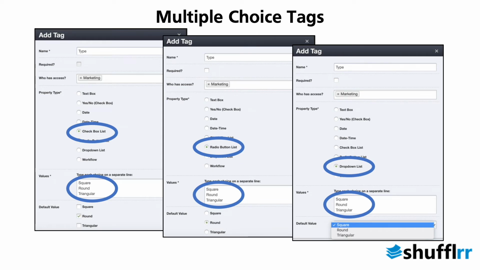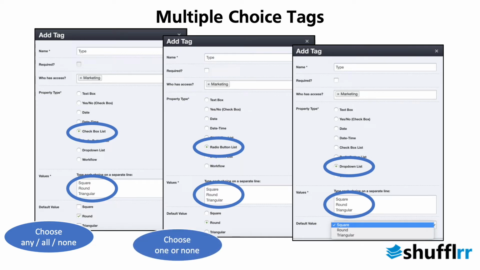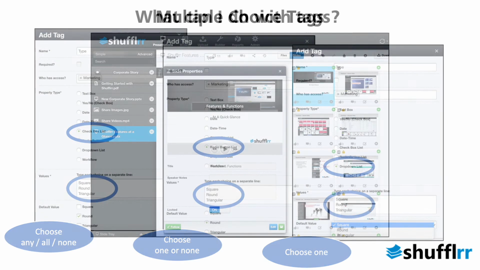What is the difference between the three types of multiple choice lists? The first one, the checkbox list, allows the user to select any, all, or none of the options. The second type, the radio button list, only allows one selection, but no selection is required if you don't set a default. The last type of multiple choice tag is the drop-down list. This one requires the user to choose something, and also requires a default to be set. The last kind of tags, workflow tags, are covered in a separate section and a separate video.